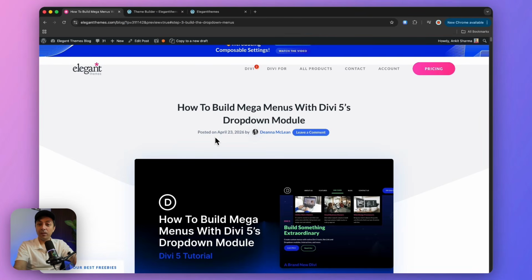So this is how you build a mega menu using the Dropdown module in Divi 5, and you can also use canvas and interaction to build a mobile mega menu. So these are the two ways by which you can combine to create any type of mega menu on your website.